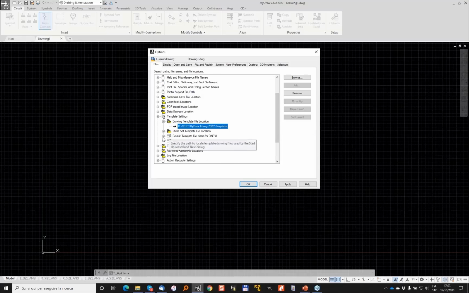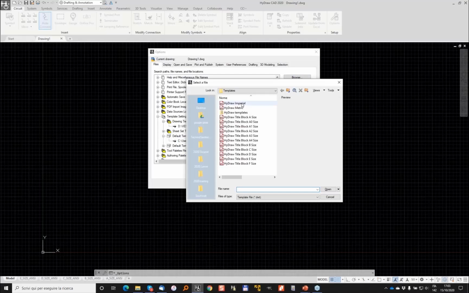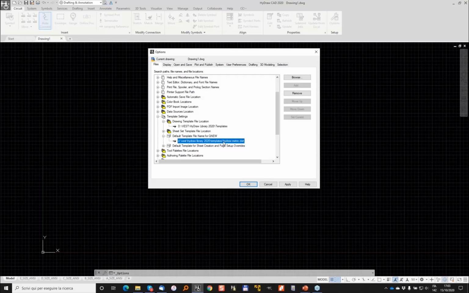And also the other setting is the default template name for QNew. That means if you set up a file here, and to set up a file, you just browse and select which file you want to use as a standard template. I work with metric, so I set my metric. That means that every time you create a new drawing, it will go to that template without any selection.